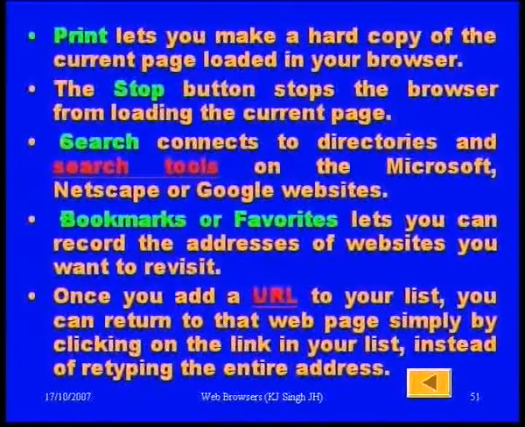Next one. Print lets you make a hard copy of the current page loaded in your browser. The stop button stops the browser from loading the current page. Search connects the directories and search tools on the Microsoft, Netscape, or Google websites.